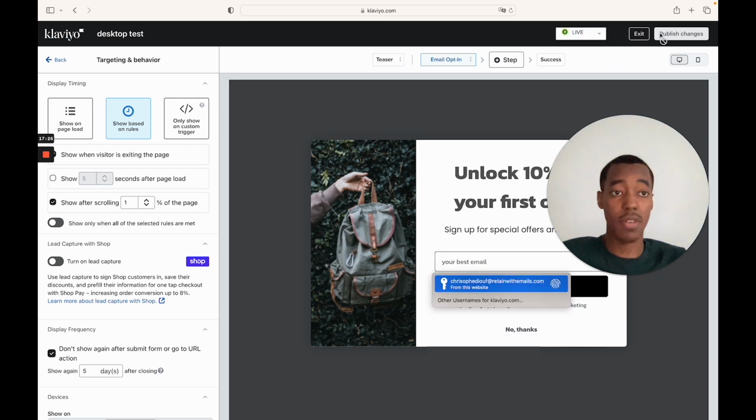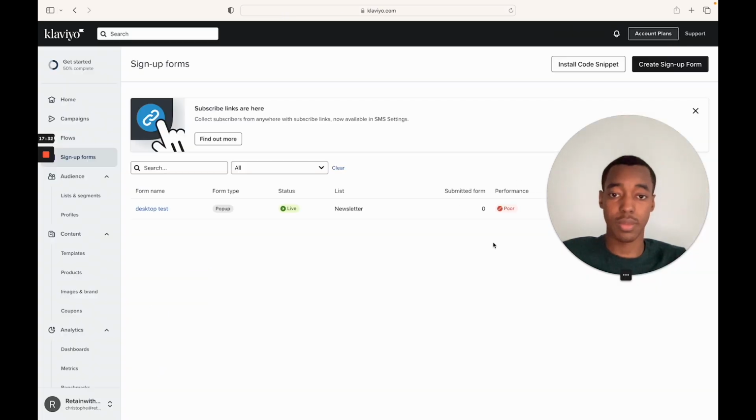So now it's live. I'm going to publish changes and exit. Here you go. Your pop-up is live. You essentially do the same thing for mobile, and you're good to go.